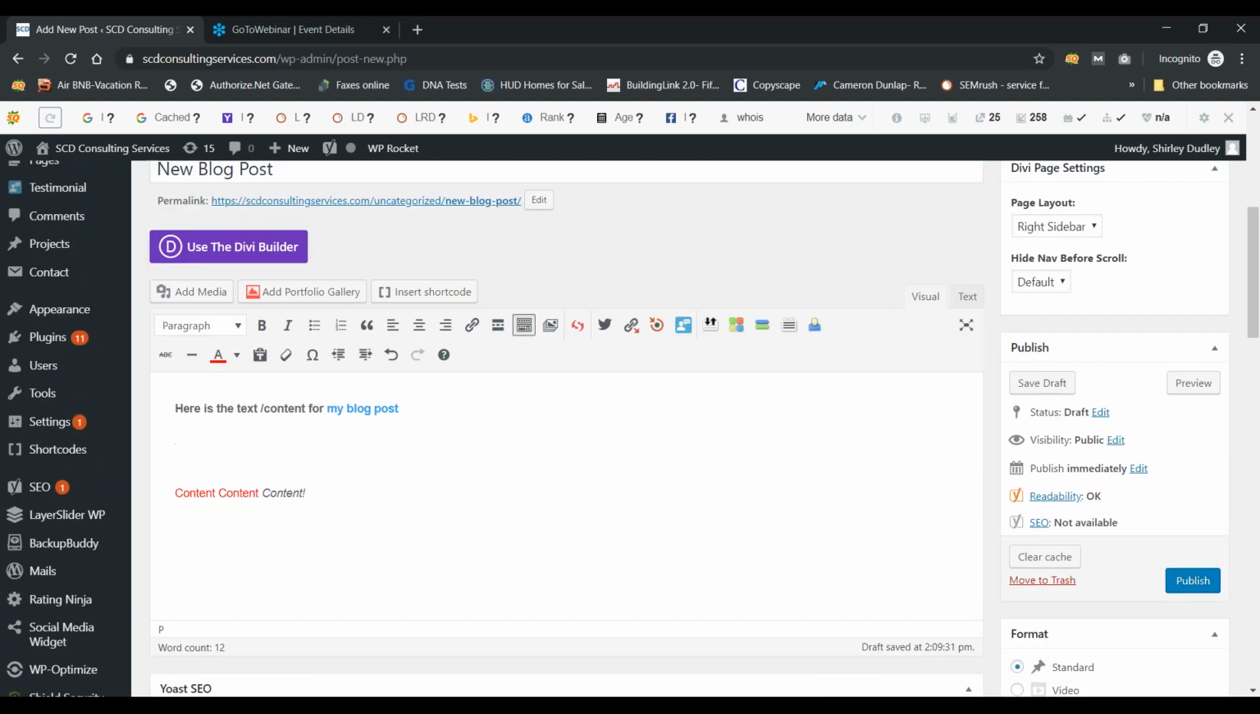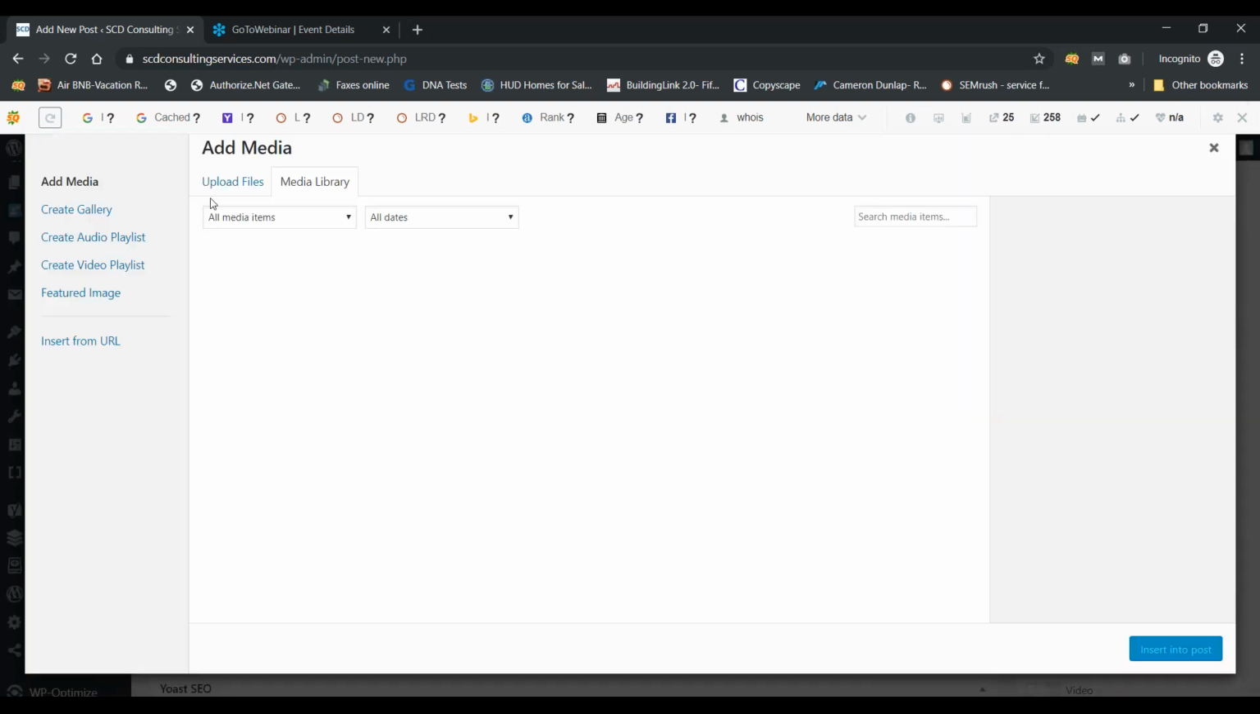Now let's add a picture. So you decide where you want the picture. Maybe it's off to the right. If you want the picture at the very top in the featured area, I'll show you that at the end. But let's just say you want a picture off to the right. So we're going to add media.